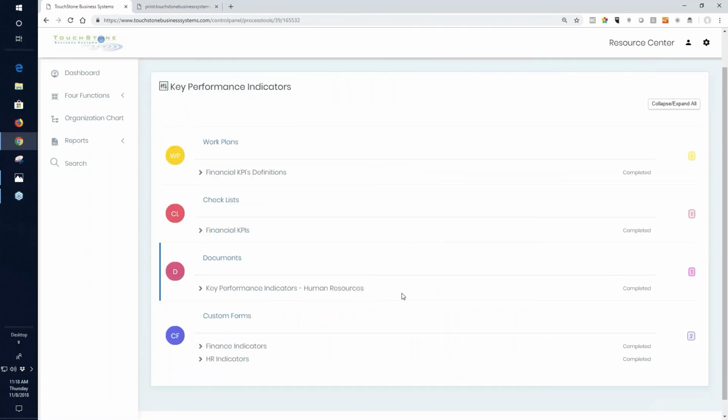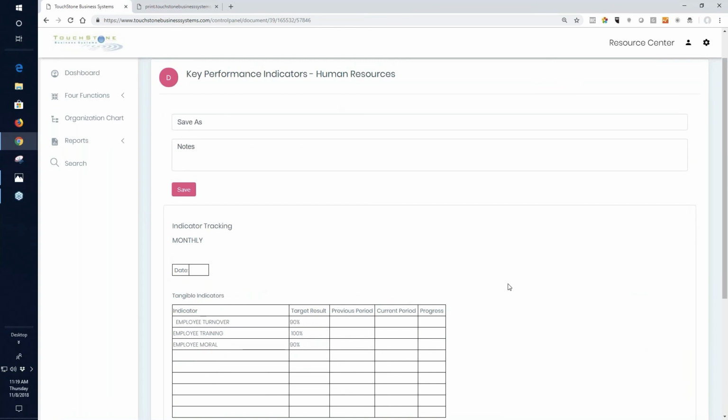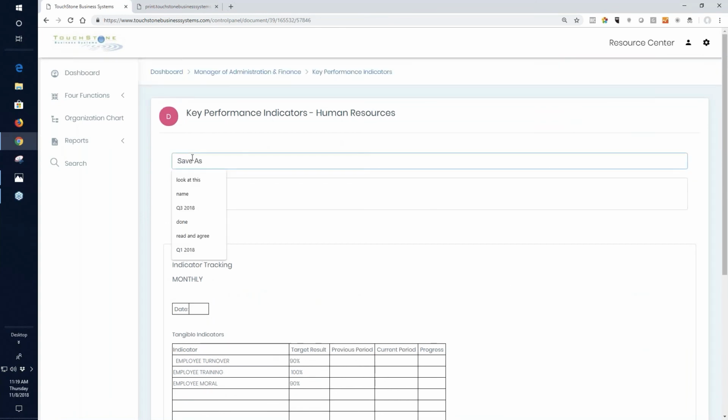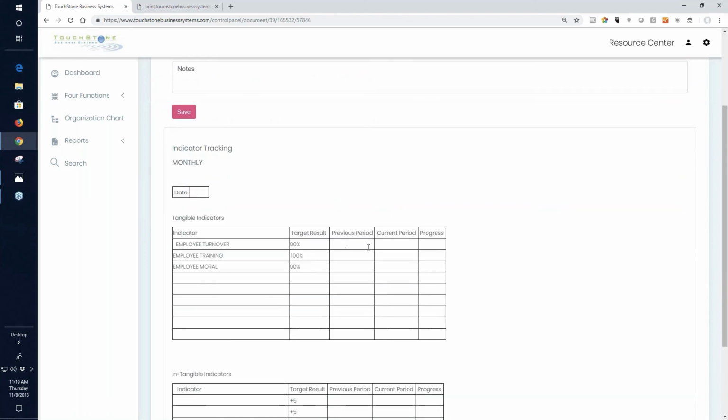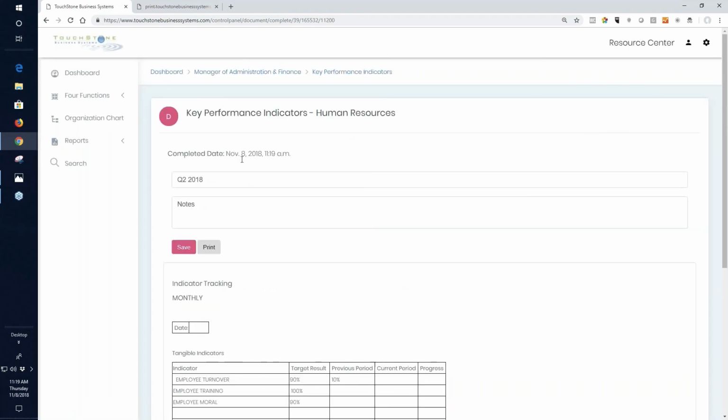If there's a document in a process that needs to be filled out or completed in some way, that's this. Here's a document here. If I select it, then now I'm seeing this document, and it's the same idea as the checklist. I would save this as the date or whatever made sense to save it as. I could put in notes, and now these fields are all live. So I can put in the evaluation percentages, I can put the current, the progress, and fill all this information out. And then when I save it, it date and time stamps it and saves it back to TouchStone.